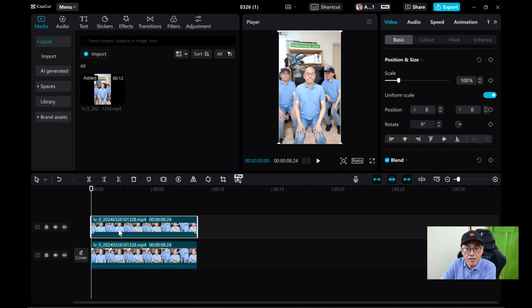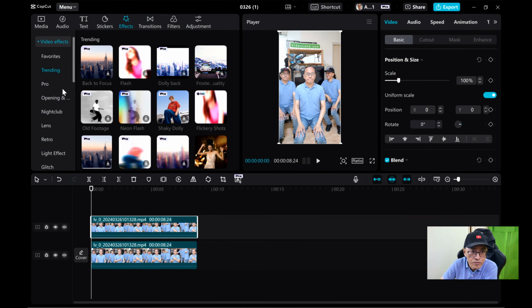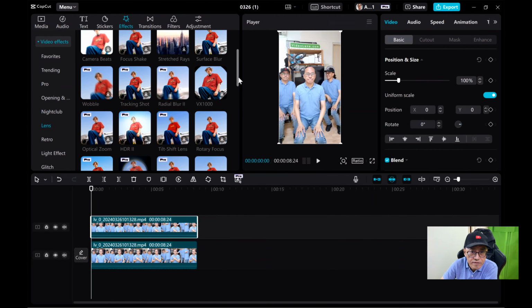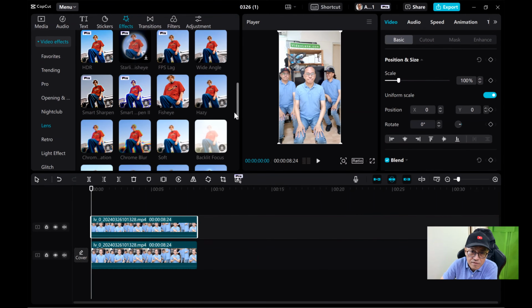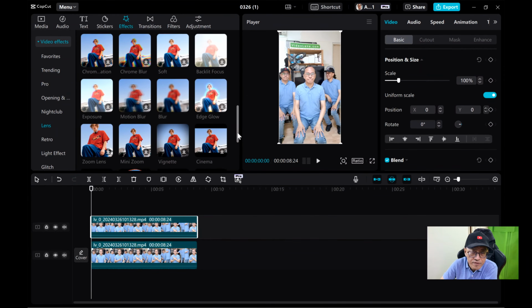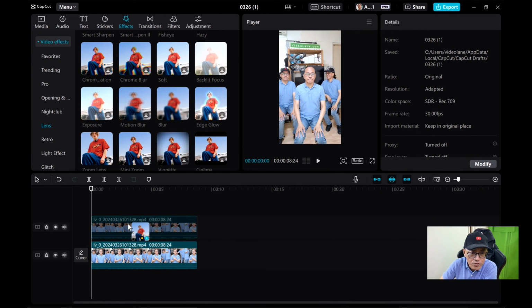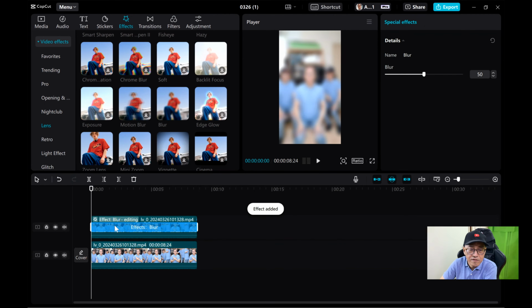Now, the next step is this. Open up the effects panel in the main menu and go to the lens category and look for the blur effect. Scroll down. Sometimes it's all the way up, sometimes all the way down. It's not consistent. Over here, it's called blur. Drag and drop the blur effect into the clip itself. Drop it inside the clip. Here we go, it's inside the clip now.